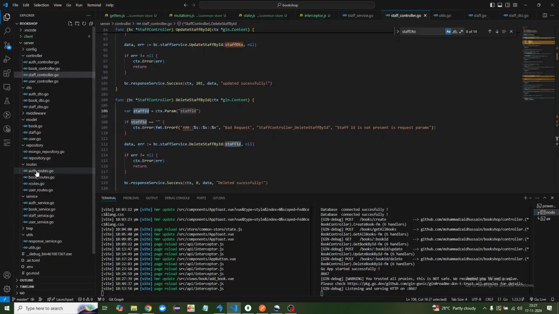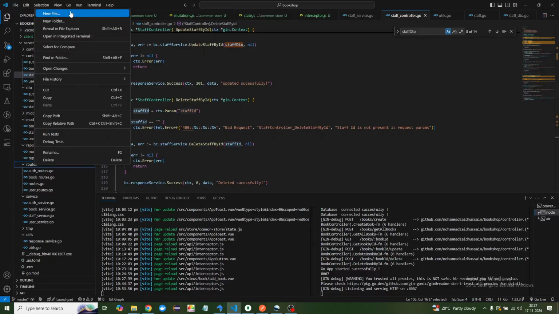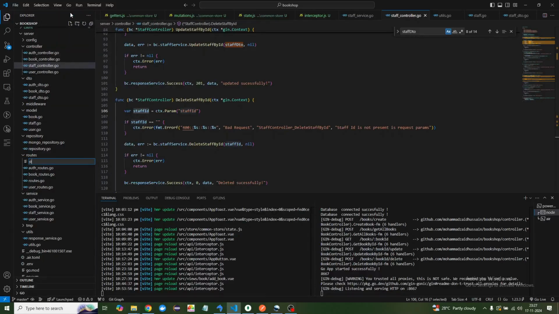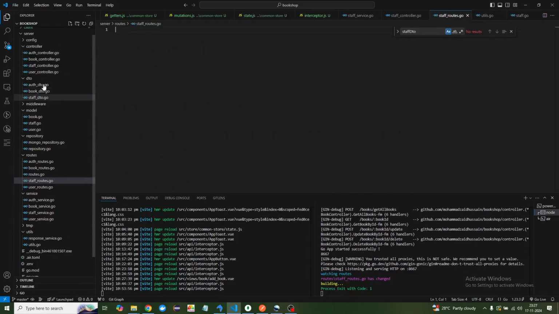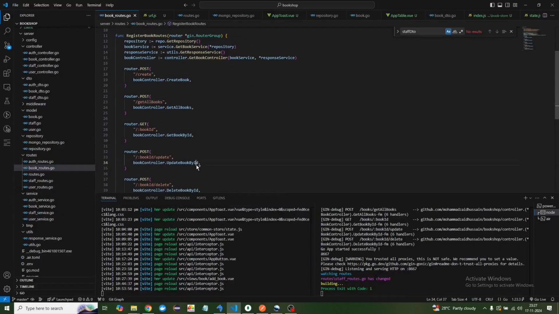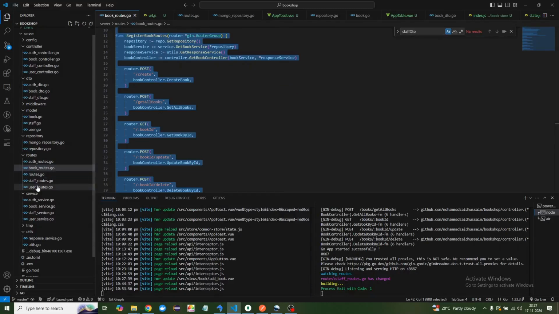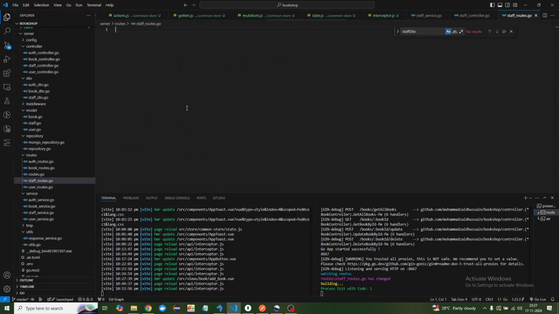So I'll come back here. We need a route here for staff as well. So I'll say staff underscore routes dot go, right? And then we should have all those functionalities. So basically that functionality is nothing but, I think that is book related functionality. So I'll just copy it and then I'll paste it in the staff route, but we'll change the name and the function.